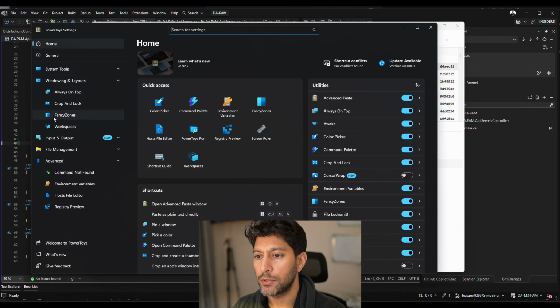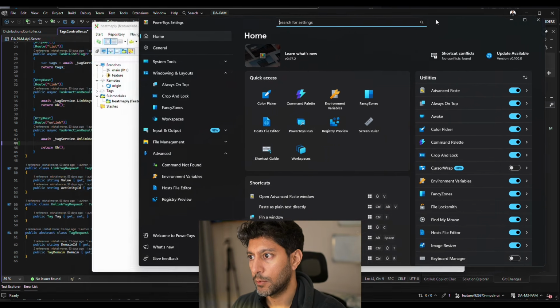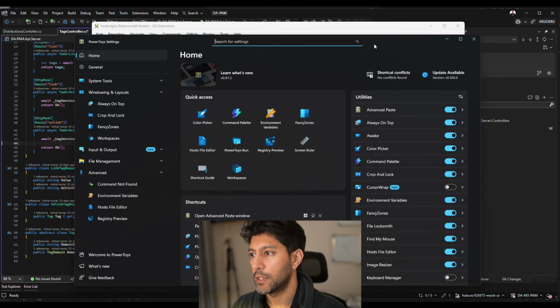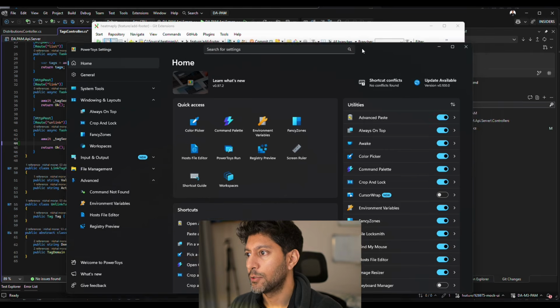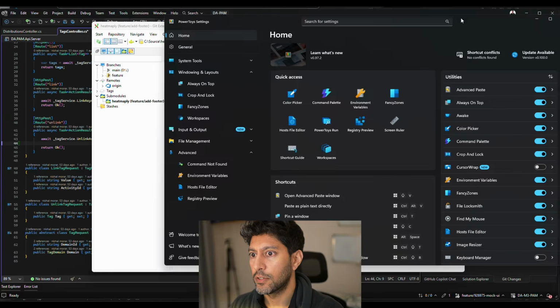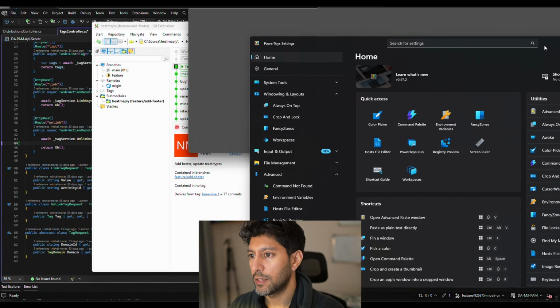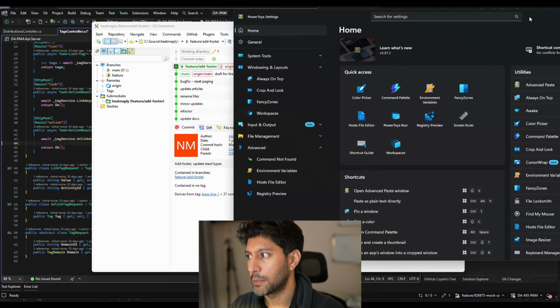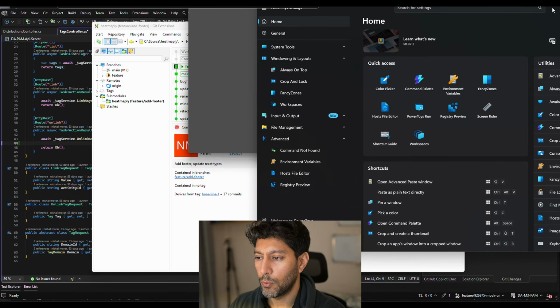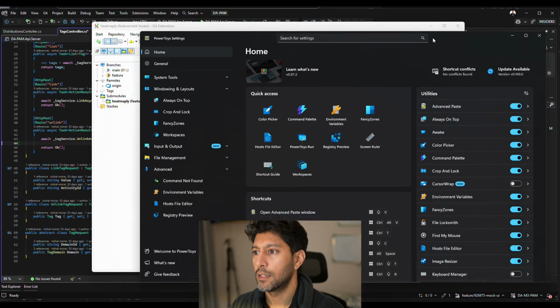For example, I use this FancyZones a lot. It's kind of similar to Windows. So if you drag a window in Windows and you want to position it, you can do this and position it how you want. But sometimes I find it really annoying because it doesn't do what I want it to do, or it resizes too small from what I want.